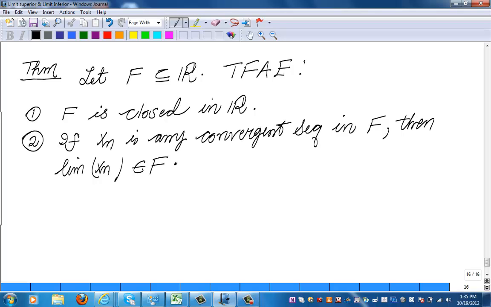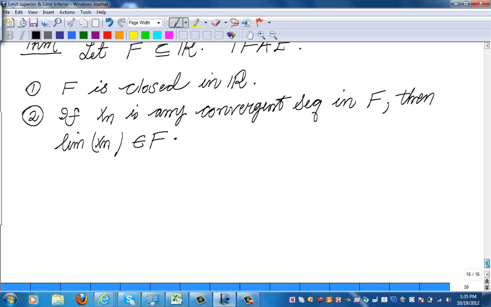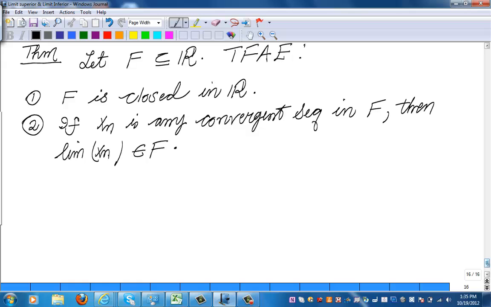Okay? So in other words, we are saying that F is closed if and only if every convergent sequence in F converges to a number in F. Every convergent sequence in F converges to some number in F. Okay? So that's the statement of this theorem.